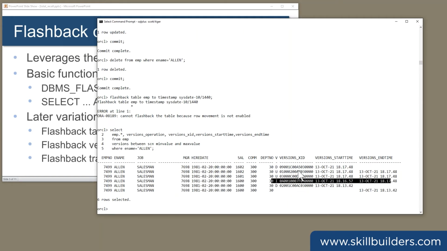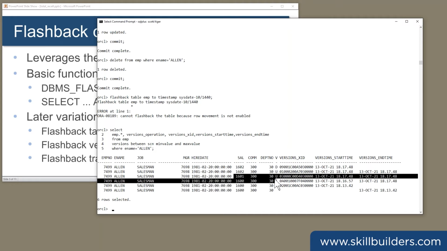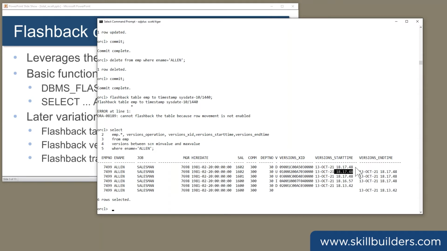But then we see my more recent transactions. This version of the row was created then and persisted until 1817-48. But at 1817-48, it was updated. And this version with the higher salary was created. Then, at 1817, I did it very quickly, didn't I? Another version of the row was created. And finally, he was deleted again. So there was another delete at the very end, which was that delete there. So we're getting a full history of what happened, as far as is known by the undo segments.